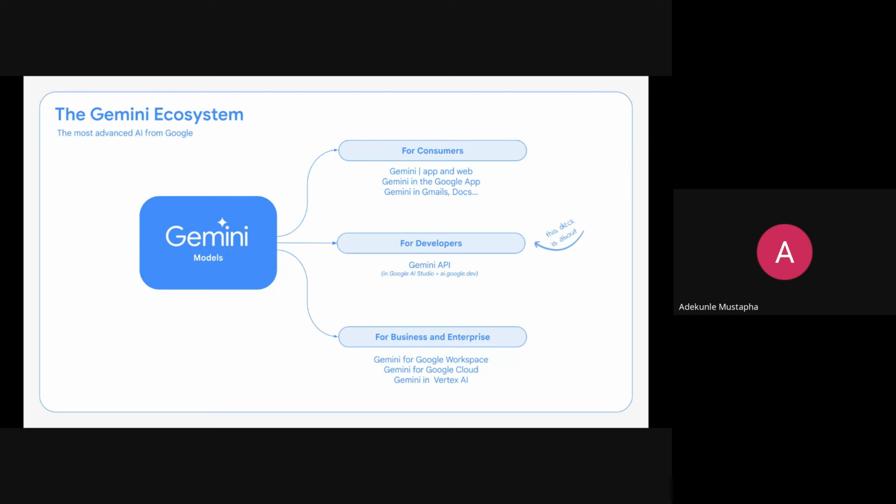And finally, for businesses, under business and enterprise, there's also Gemini for Workspace, Gemini for Google Cloud, and Gemini for Vertex AI. If you have an enterprise account, a business account, or just a GCP account, you can easily work with Gemini using the business and enterprise model. The most common one for everyone is really the consumer type. But we are mostly going to speak about the one for developers, which is using the Gemini API.